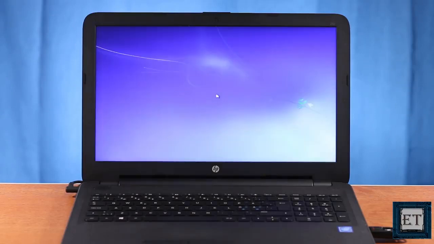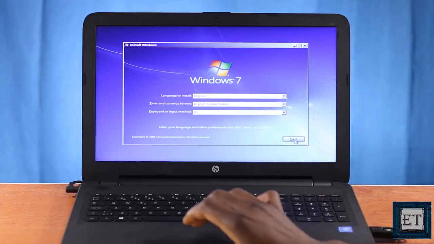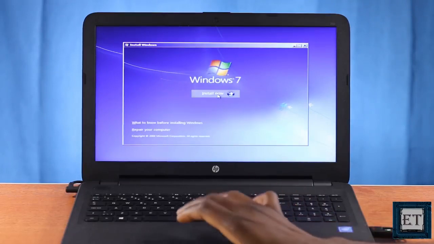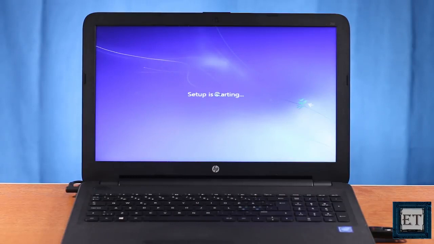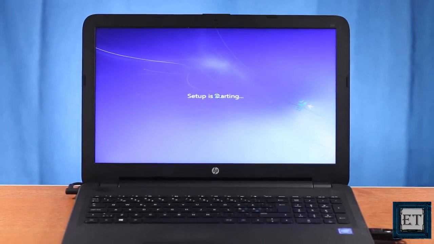So as you can see, the Windows 7 installation starts off with a normal process. Here I will hit next and then install now. And it says setup is starting. Normally the next window I would see is the window asking the drive where I want to install my Windows.